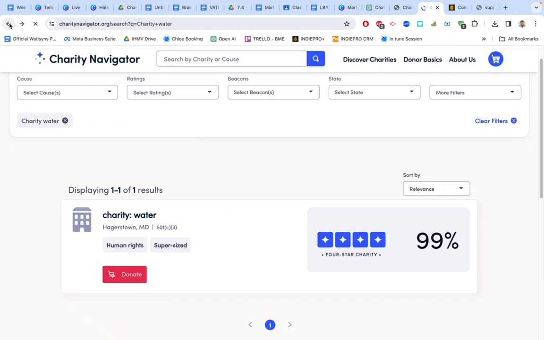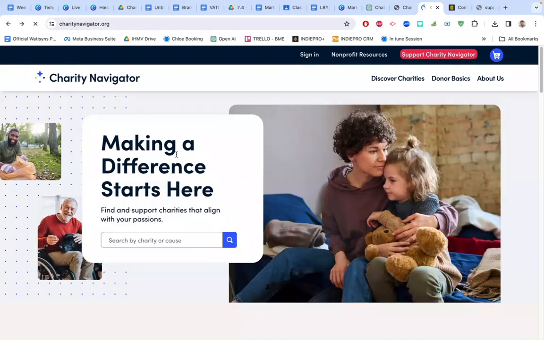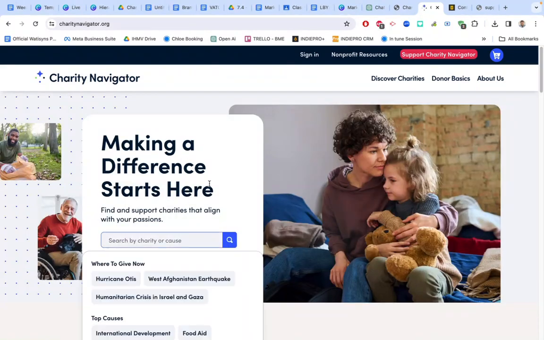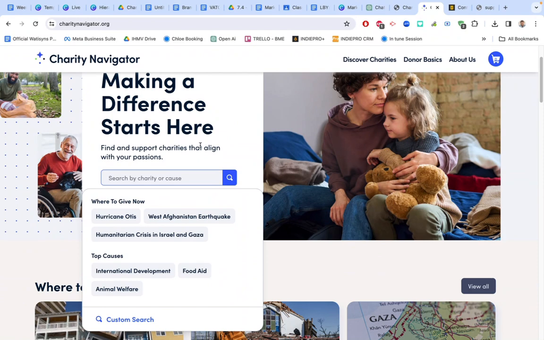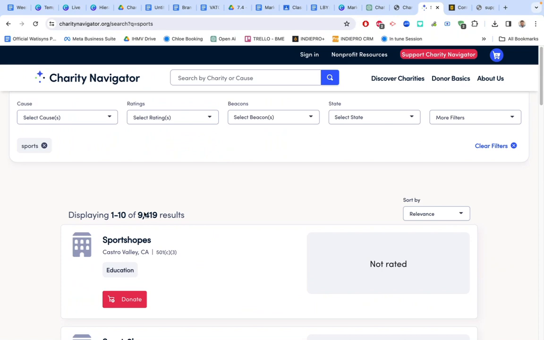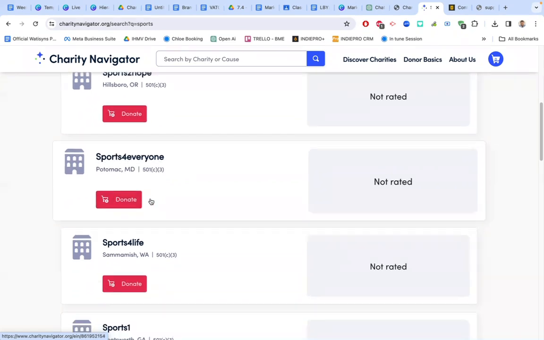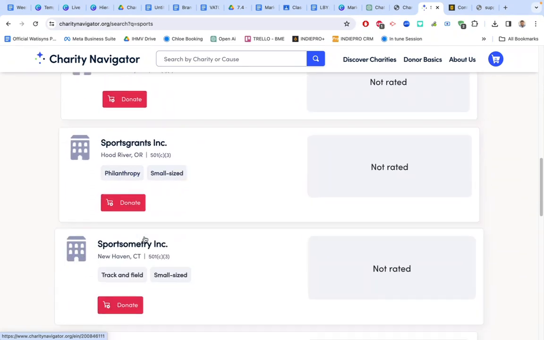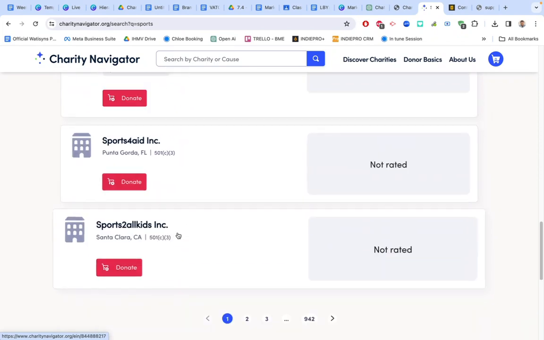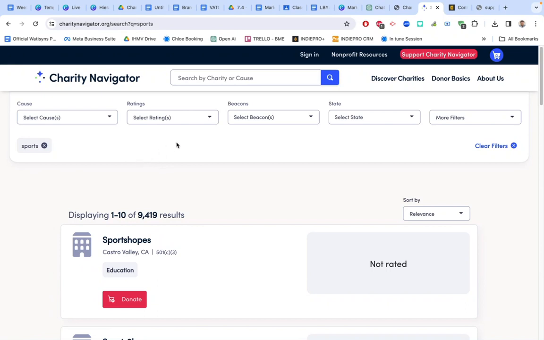Let's go back to the beginning here. All right, we're going to go to the very beginning. Let's say that you just came in here. We don't know the charity name that we want, but what we do know is our passion. Let's say that our passion is for sports. It's going to give you a ton of organizations that all focus on sports, okay? If that's your passion, your job now is to figure out what state and everything.